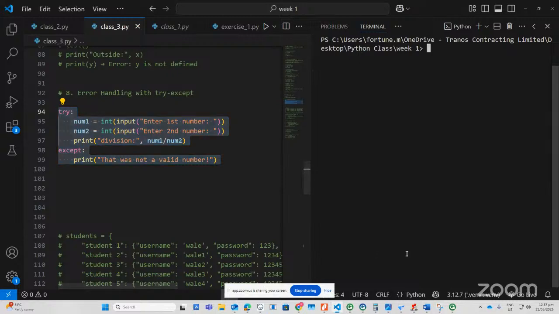Web development, yeah, we use this a lot. We use this a lot because users are unpredictable. You don't know what they'll put in, so we use this a lot. You remember what we used to do?